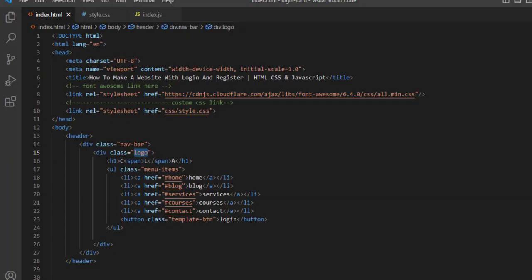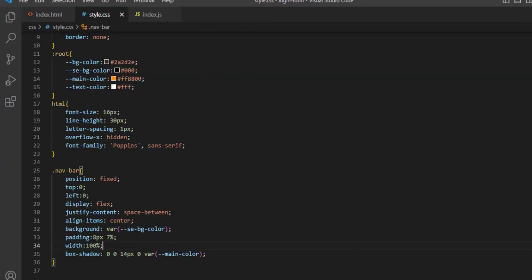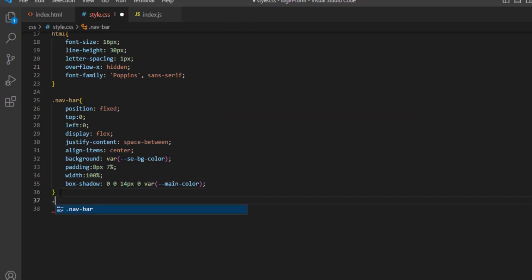Now let me style this logo right here. To do this we use this h1 element selector.